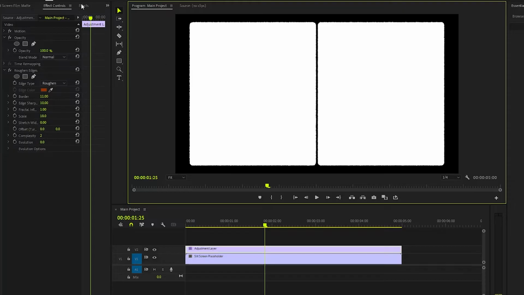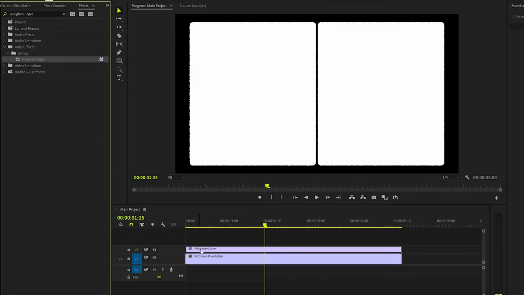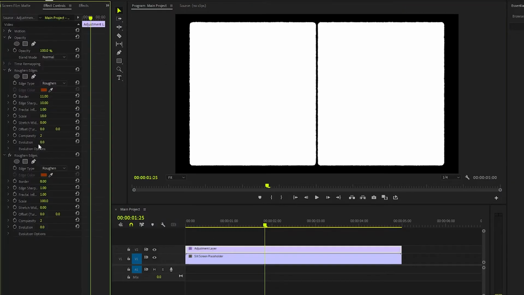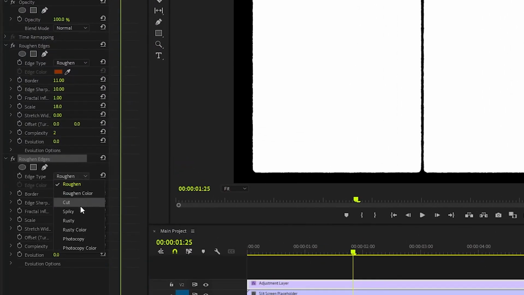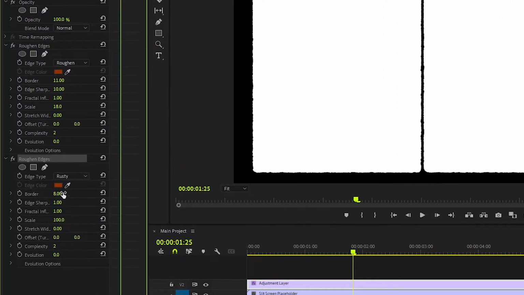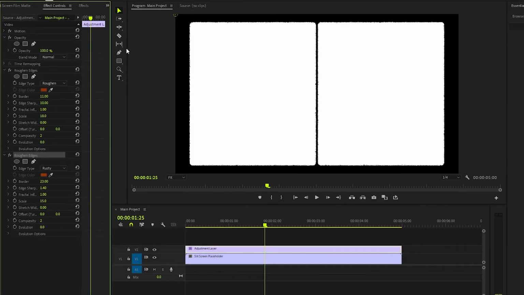Again, we have to apply another Roughen Edges effect to the adjustment layer. Now we have to select Rusty from the edge type parameter. We need to set the border value to approximately 23 to create a pronounced outline. Then we have to adjust the edge sharpness to about 1.4. Lastly, we will modify the scale property, setting it to around 15 to add a sense of depth and complexity to the effect.